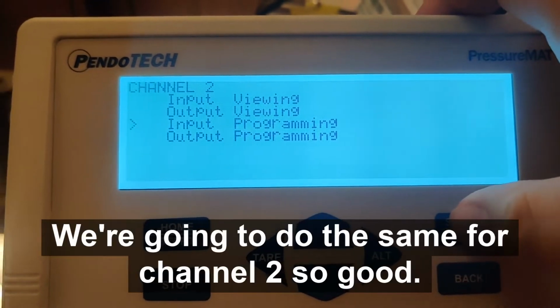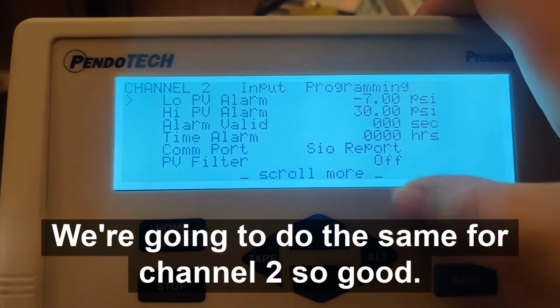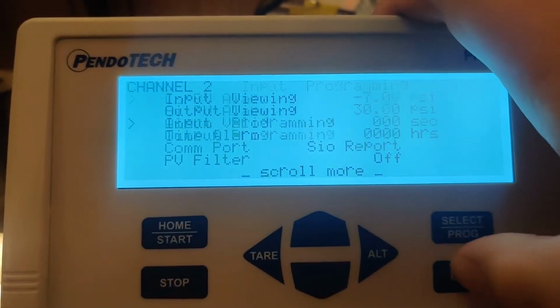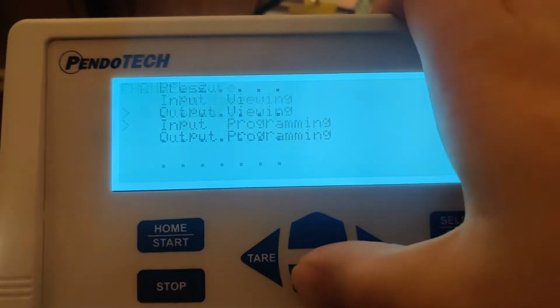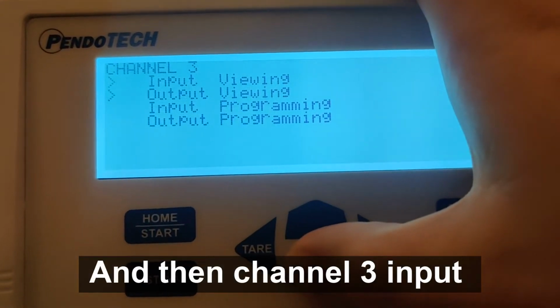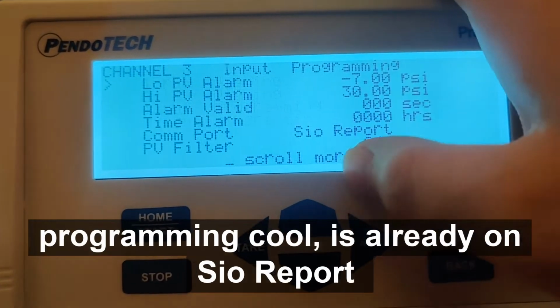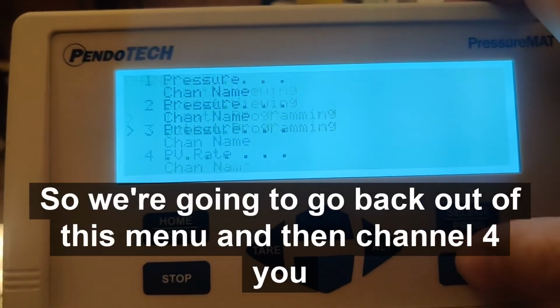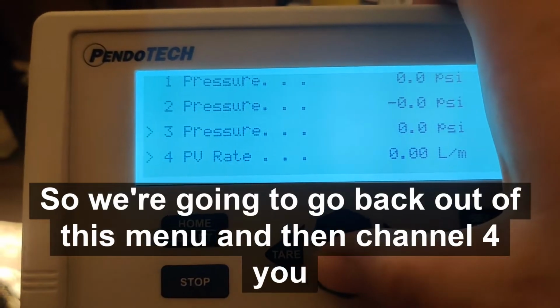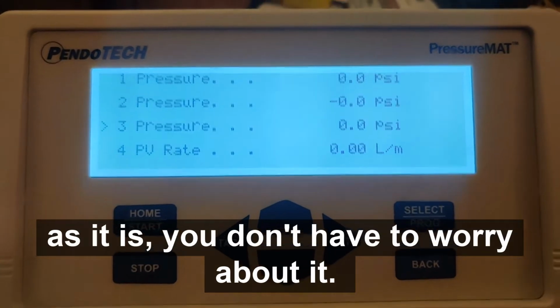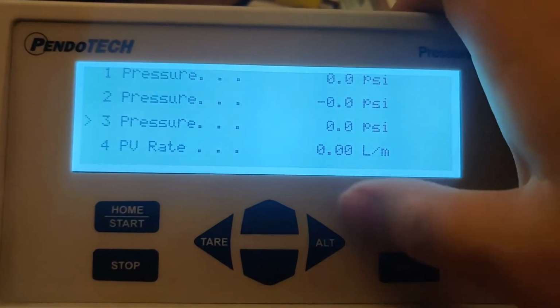We're going to do the same for channel 2. So good, that one's already on SIO report. And then channel 3, input programming. Cool, it's already on SIO report. So we're going to go back out of this menu, and then channel 4, you can leave it as is. You don't have to worry about channel 4.